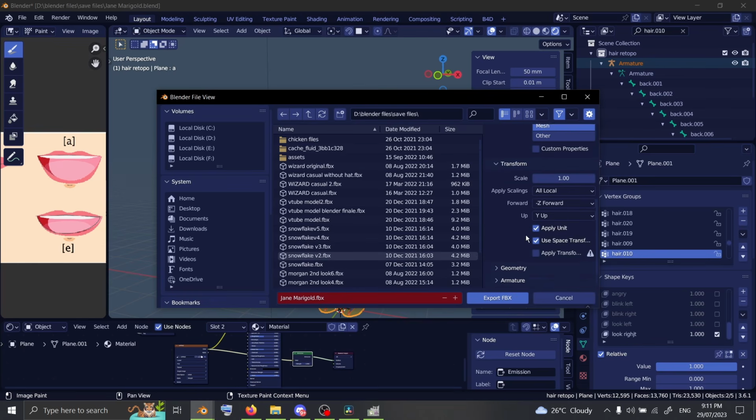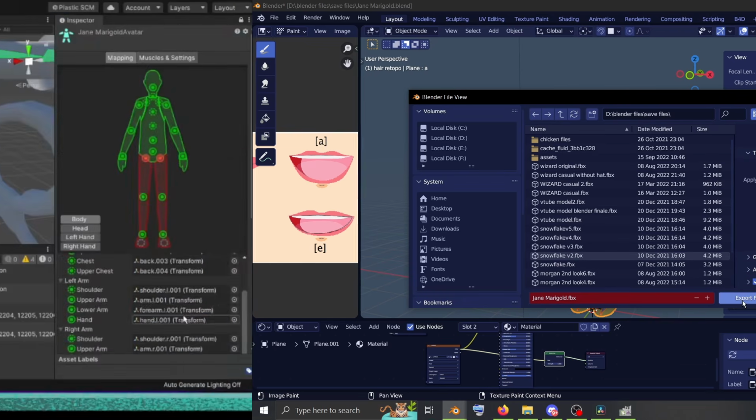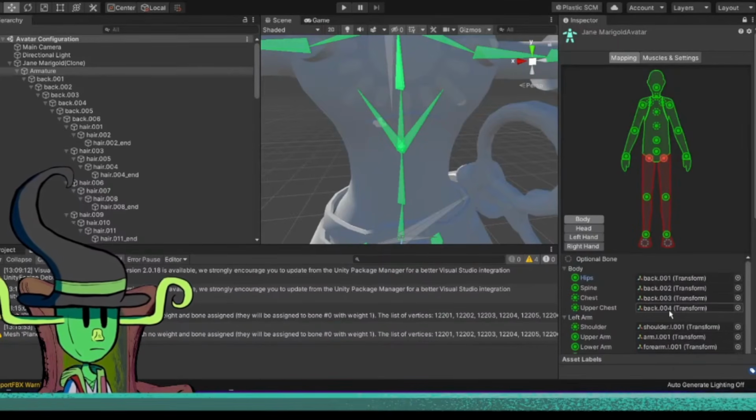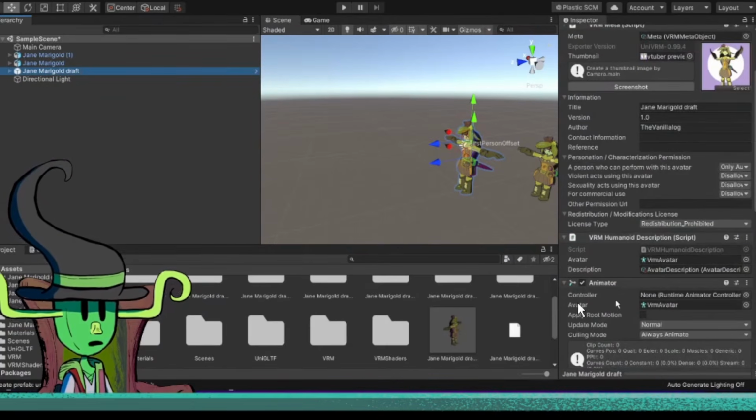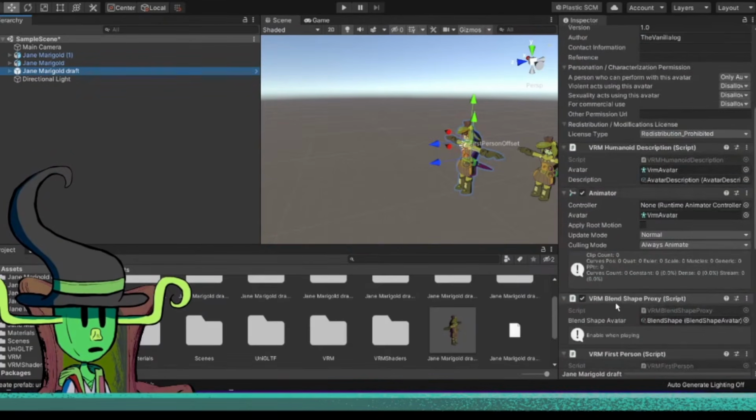Then I import the FBX into Unity, wherein I tell the program which bones are assigned to the head, body, arms, and legs, and which textures go to which area. I export the model as a VRM model, but we're not done yet.